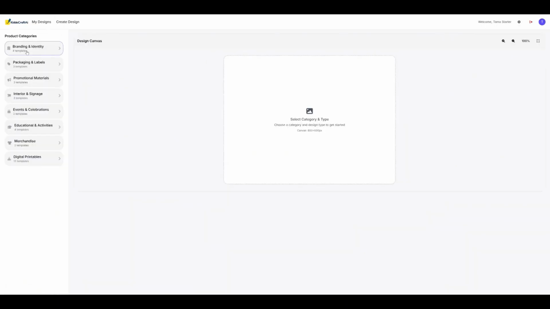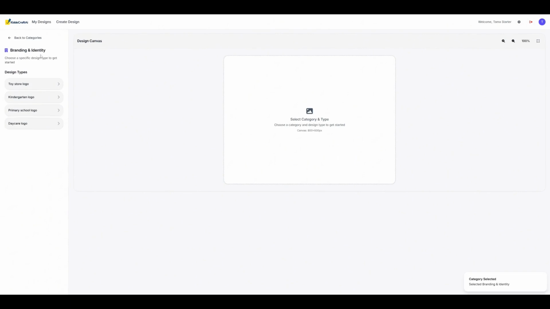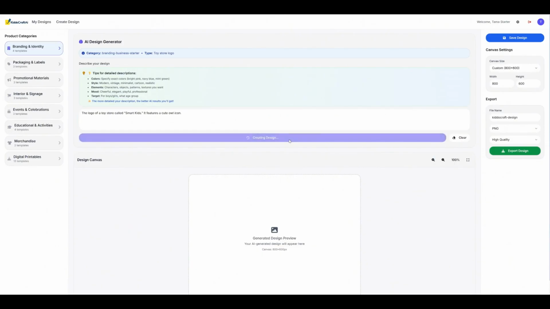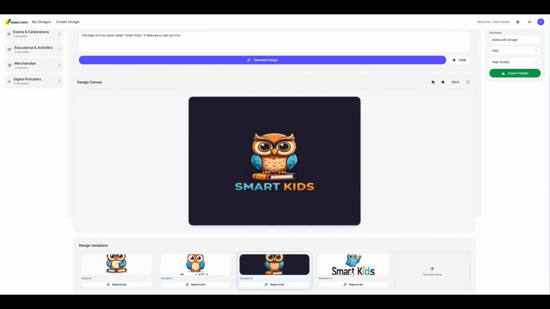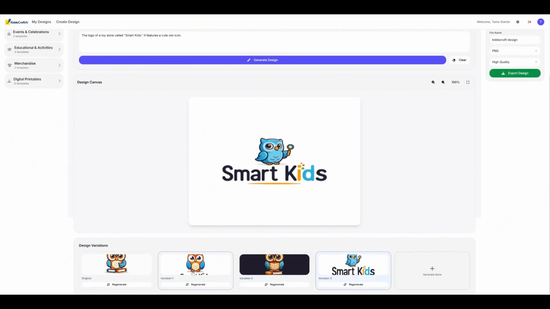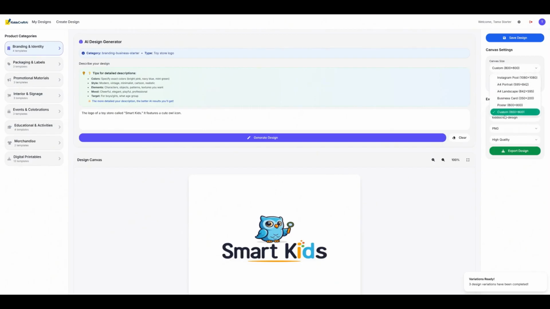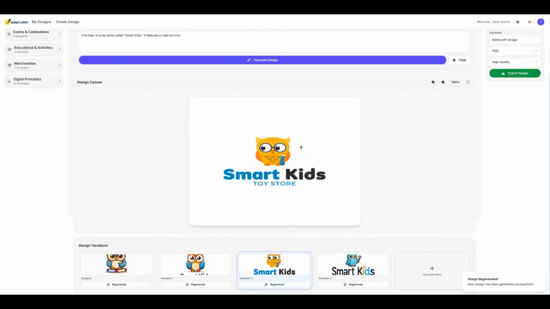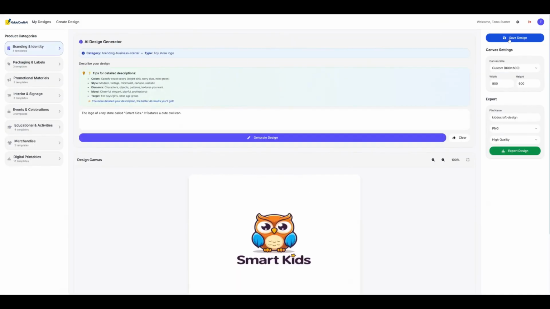Next, click Create Design. Choose a category and then a design type. For example, let's pick Toy Store logo. Enter your design details. Remember, the more specific you are, the better the results. Then hit Generate Design and give it a moment to process. KiddoCraft AI will give you 4 different design variations to pick from. You can resize the canvas, export your final design, or generate new ones if you want to try again. You can also save your work, and all saved designs will show up in the My Design menu. And that's it! Creating with KiddoCraft AI is really that easy.